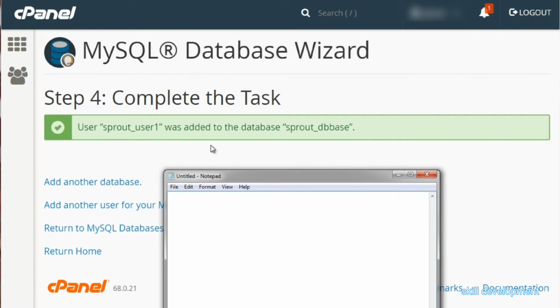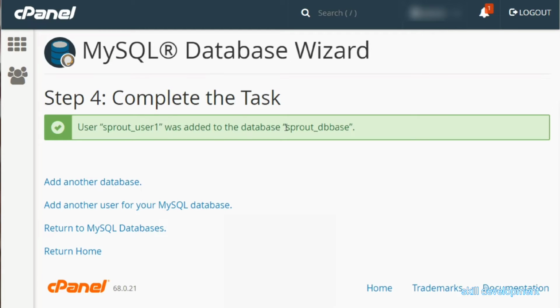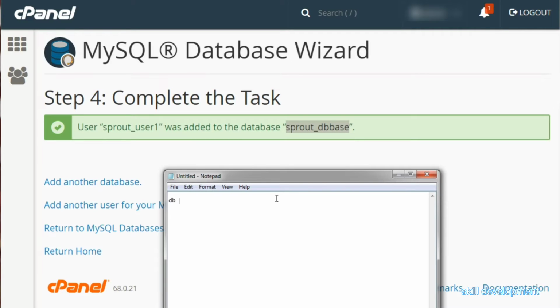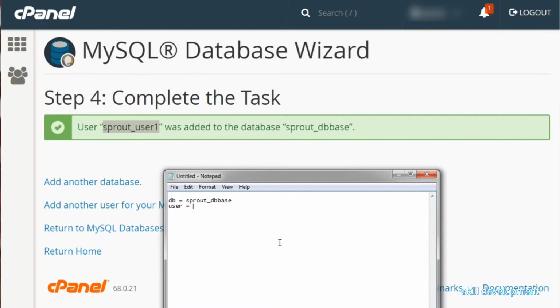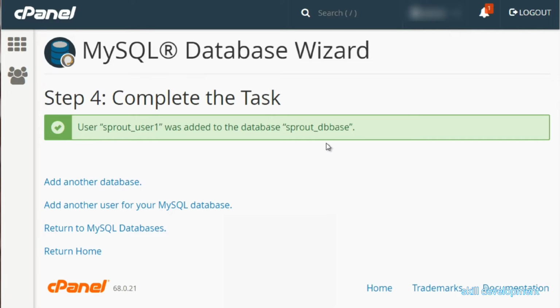Now, in addition to that, I usually try to save this right here. If you're installing a web script, typically it'll ask you for your database name. And the database name is the full text between these quotation marks. So I'm going to copy that over here. So that's the database name. I usually do db equals this, and then the user equals this. And keep that in a safe place. As you can see, that's how easy it is to create a MySQL database.